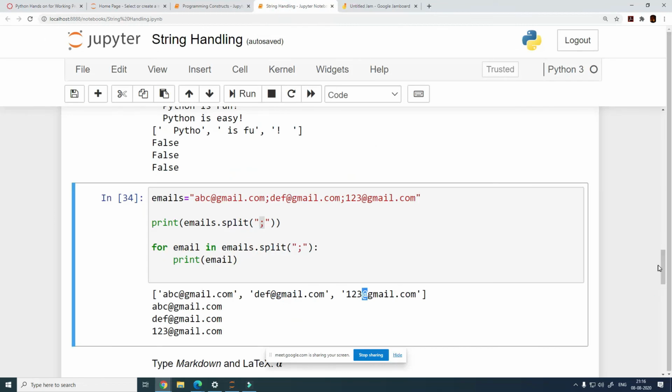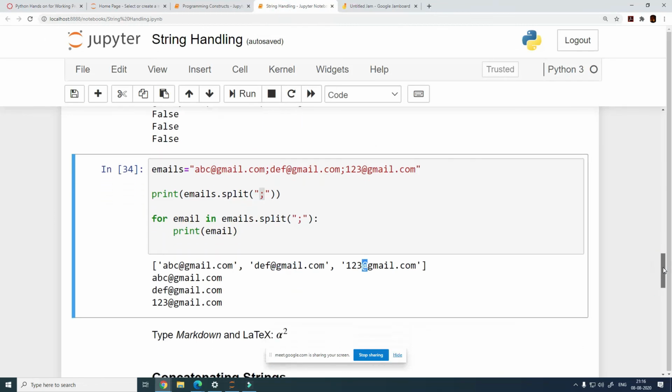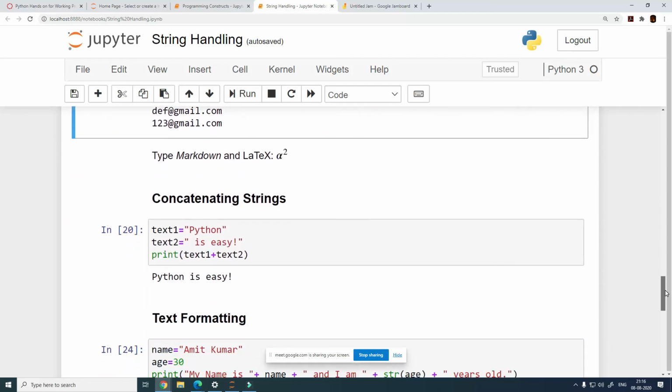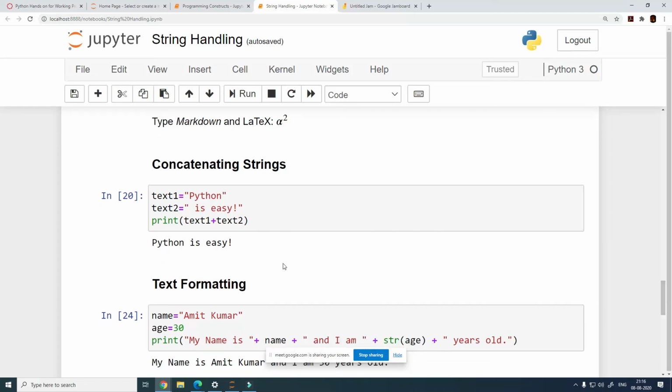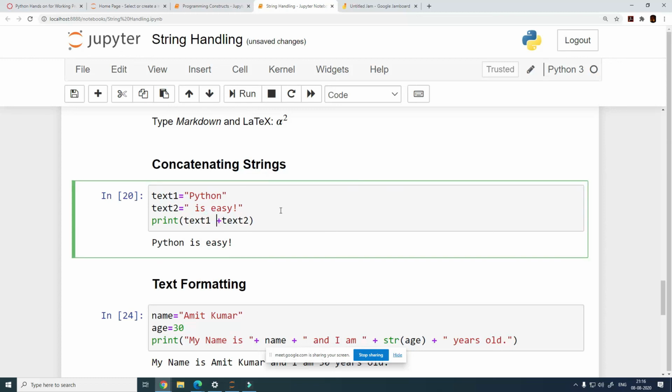So fine, guys, we have covered till there, and what we have done is split, right? Now what is the opposite of split? We have split the strings. Now we would want to join or concatenate, right? So joining of strings is what is called concatenation. This is a special term for strings.